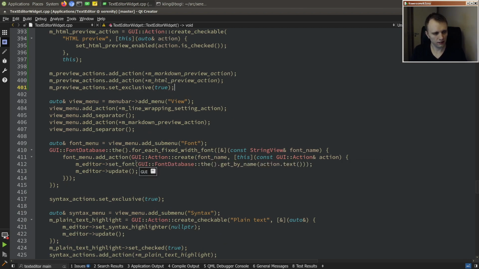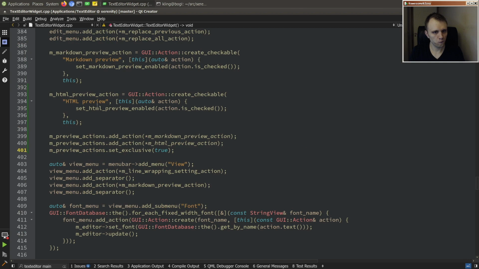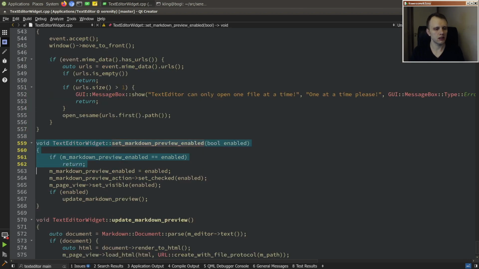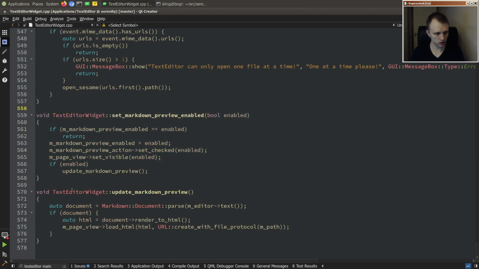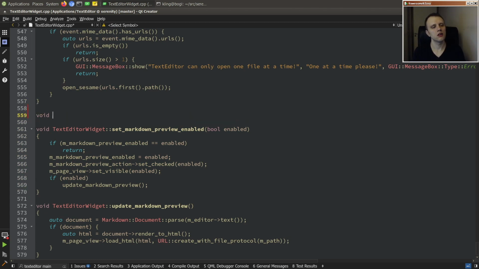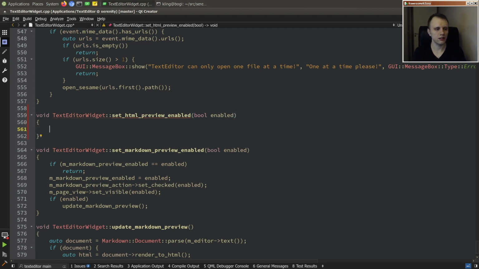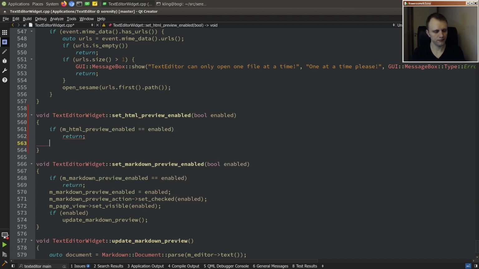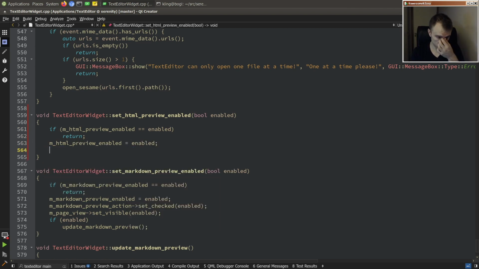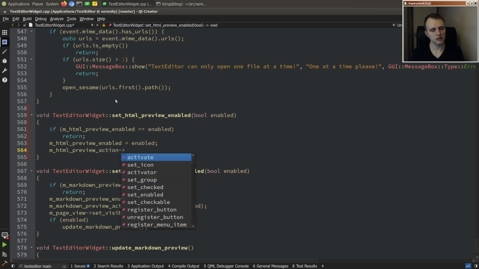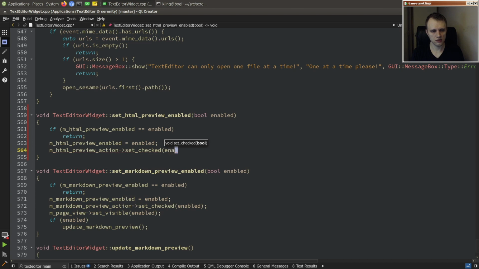And then I guess we go and, okay, then we have these two functions here doing all the work, so we'll mimic those. Text editor widget, set HTML preview enabled. And if you are setting it to what it already is, then of course it is a no op. Otherwise, that's cool. And then I guess we can update the action. So set checked is enabled.